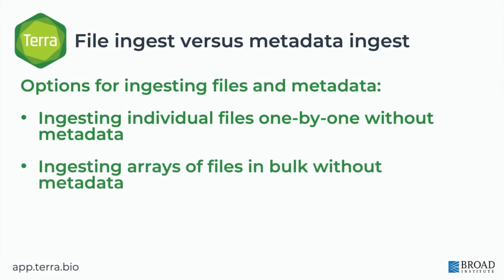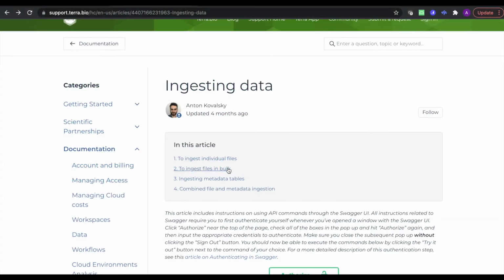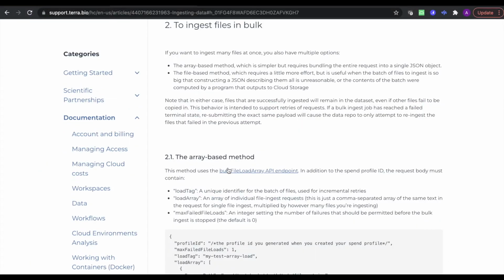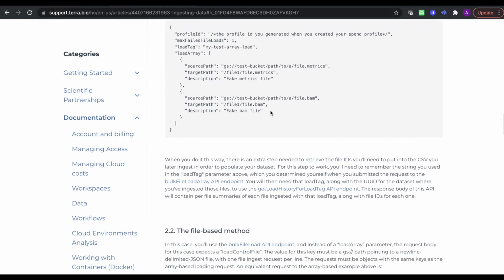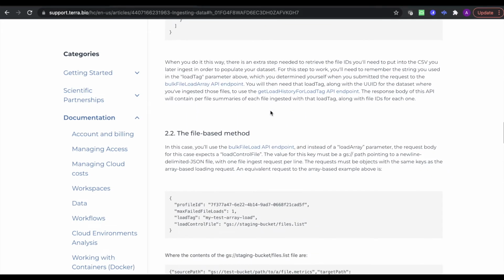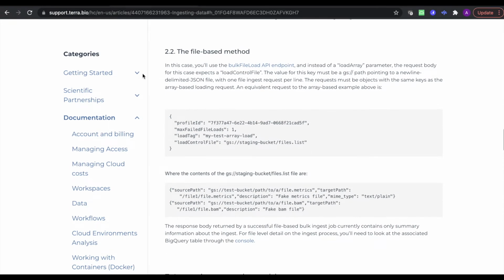The second option is to ingest multiple files in bulk. If the file ingestion process is working in the way you want it to, and you're ready to ingest an array of files, you can either use a method in which you input a JSON array directly into the API request body in the API user interface, or you can stage an external JSON control file and pass that as an input to the API, depending on which style suits your needs. These options can help you programmatically ingest data.